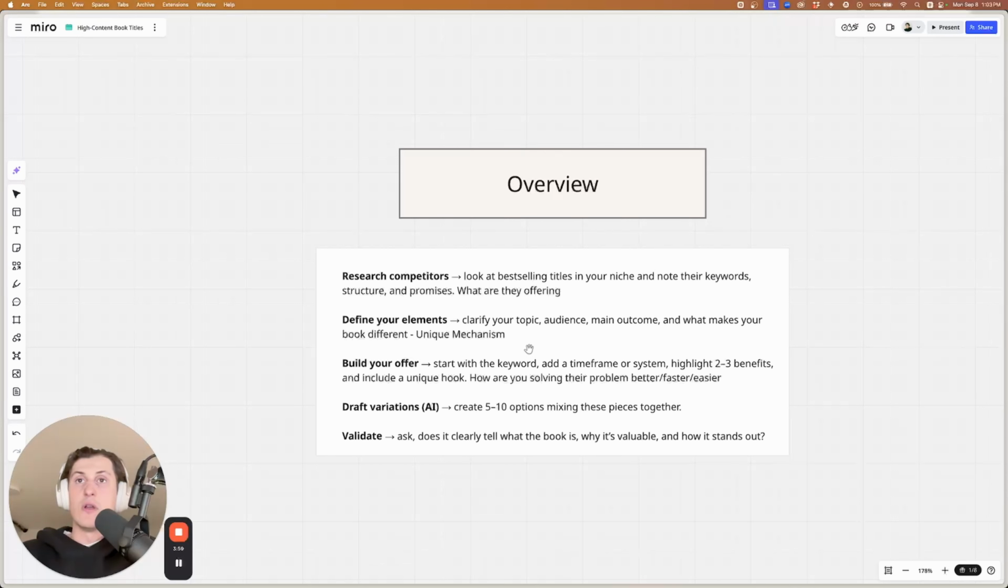From there, once we know what our book should have inside, the structure, what other books are doing, and we have all our attributes that are very important, we can then build out our offer. So we can start with our keyword, add a time frame or system, highlight the 2 to 3 main benefits of the book, and include a unique hook or unique mechanism. How are you solving their problem better, faster, easier? Of course, this varies per niche. You can drop some variations, use the prompt I linked below, create 5 to 10 options, and then you can prompt further based on what you like and what is enticing. You'll know what it needs to have and how you can relay that information correctly.